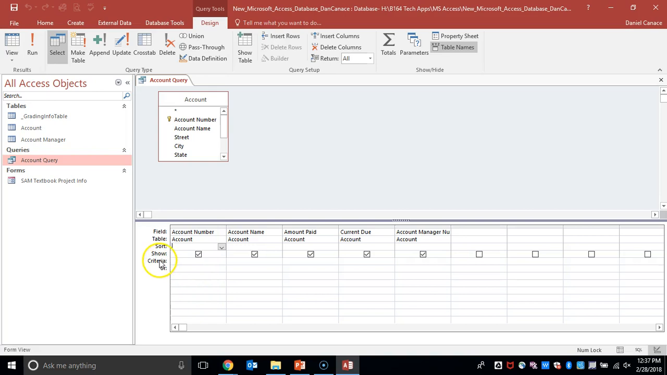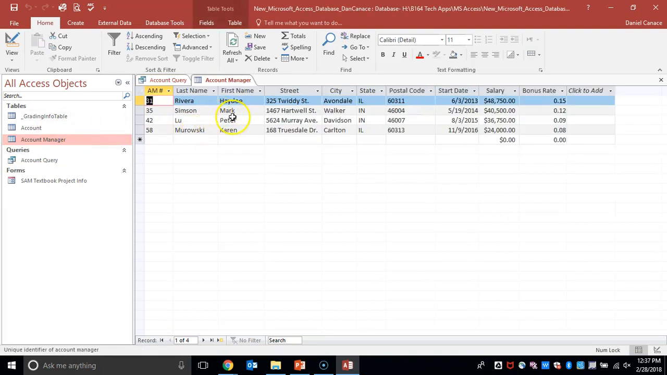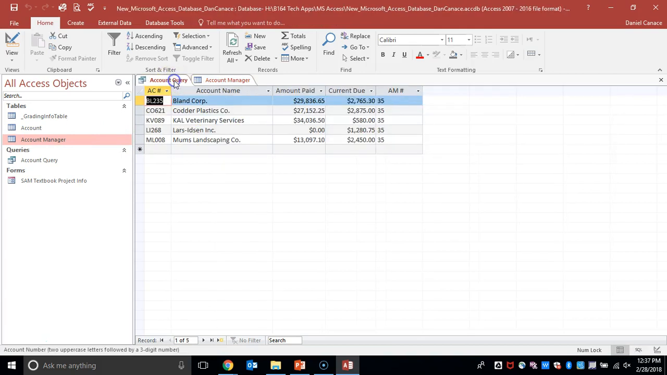So the criteria that must be met to show up in this query is that the account manager number has to be 35. We'll put that in the criteria down here, select run, and here are the account manager 35, who happens to be Mark Simpson. Here are all of his accounts that he manages for Pratt Associates.